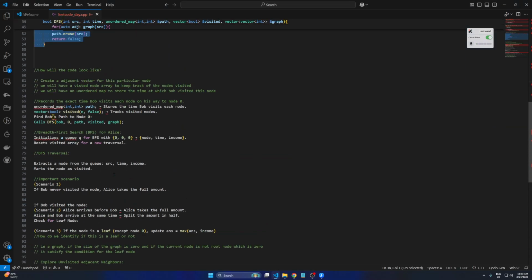I'll just walk you through the entire thing. First of all, as we know, we will create an adjacency vector, right? Then we will create an unordered map to store the time Bob visited that particular node, again like the visited node I had told you earlier. Then we'll do a DFS operation to find Bob's path to node 0. And then we will do a breadth first search for Alice.